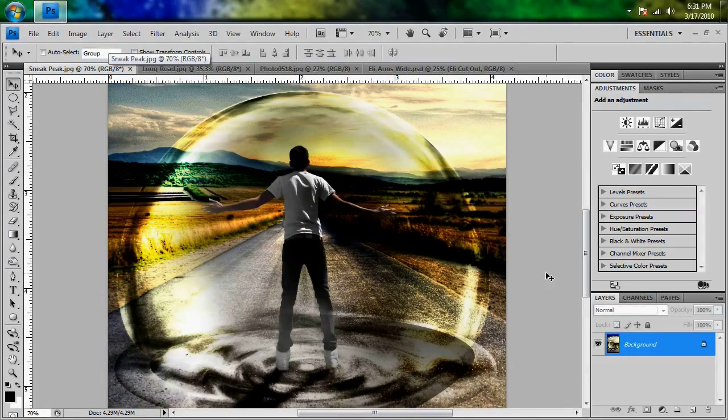So this is the effect that we're going to be making today. I don't really know what it is, to be honest. So let's just call it the Force Explosion, because it kind of looks like he's using the Force, like he's God Almighty or something like that. Got ripples on the ground, some sort of force bubble around him. Yeah, you get the picture.